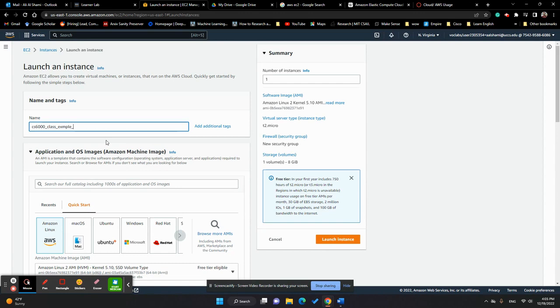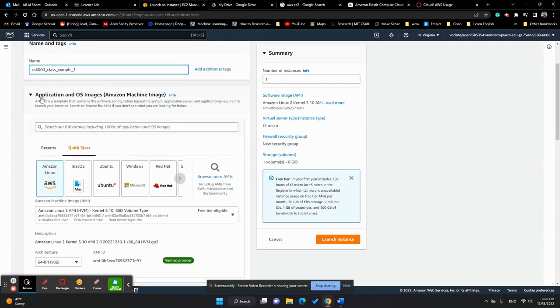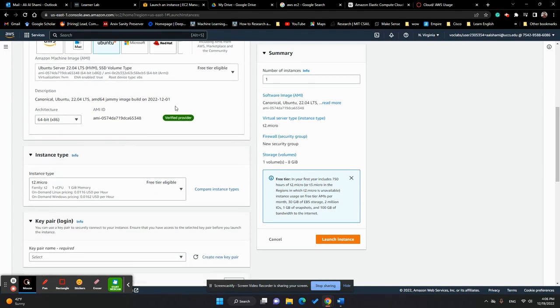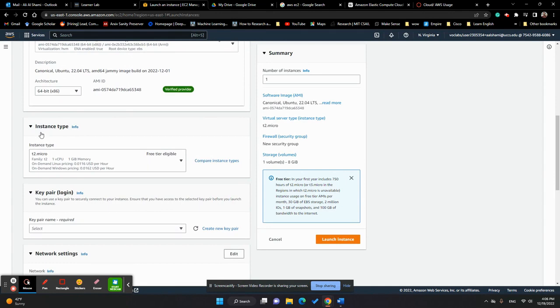Sorry, example one, and then we will go through this. Right now, we will go to the application of OS images. So now we need to determine which operating system we use. Actually, there are too many, but we prefer to work with Ubuntu. Also here, the architecture, which is going to be 64 bits. This is basic stuff, and also we will go to the instance type.